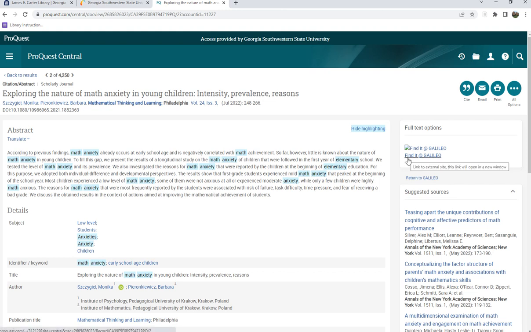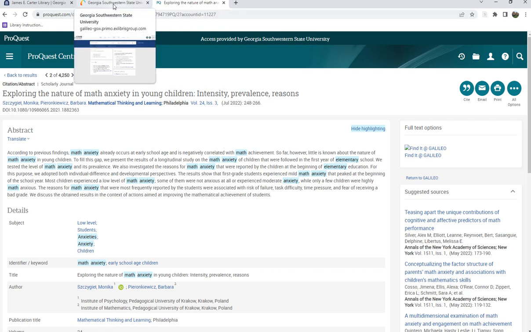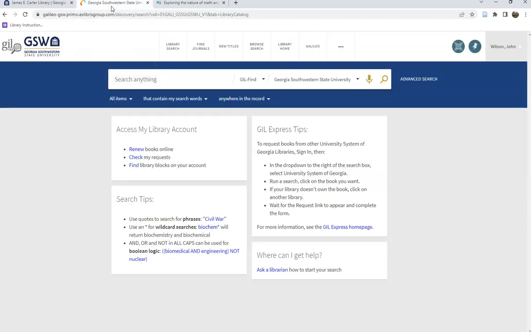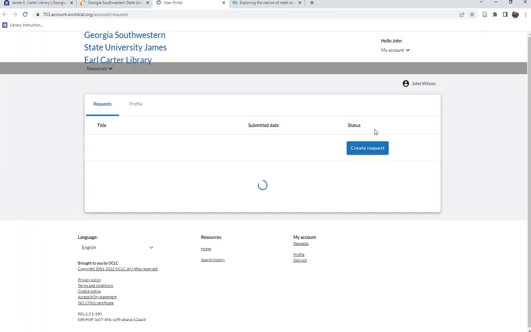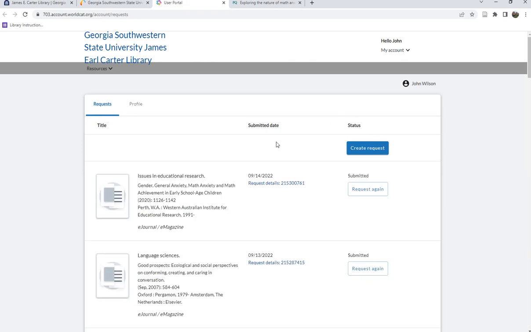What I want to do, of course, is to leave this detailed record open and then go back to my GILFind dashboard. So I'd leave this tab open, click on this tab, and I'll click right here on this ellipses icon, and I would just click on Interlibrary Loan. Once there, I would simply click Create Request.